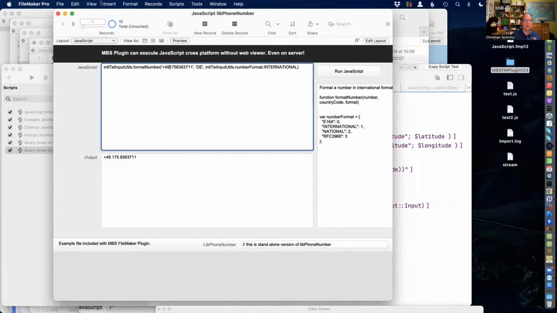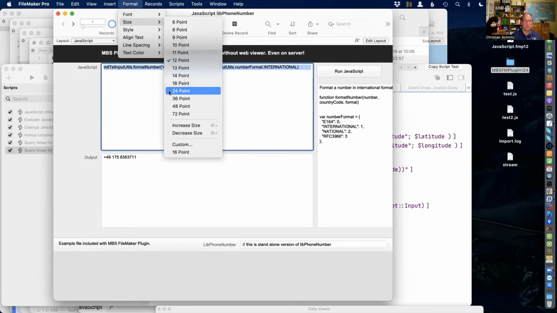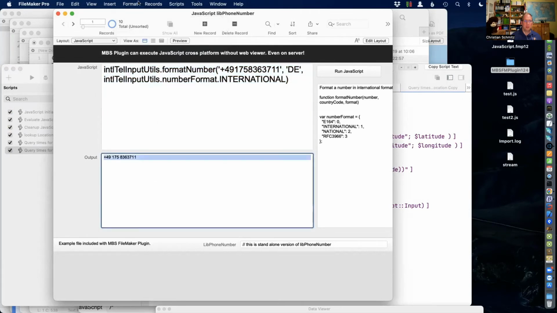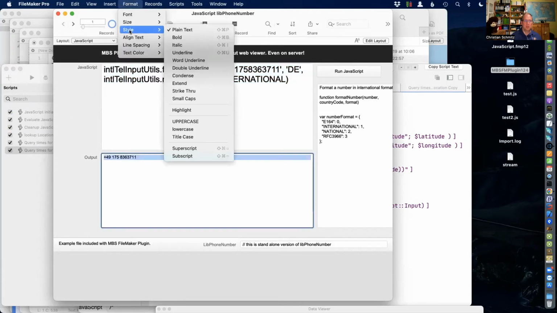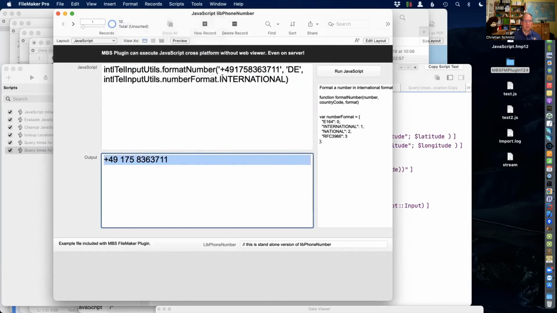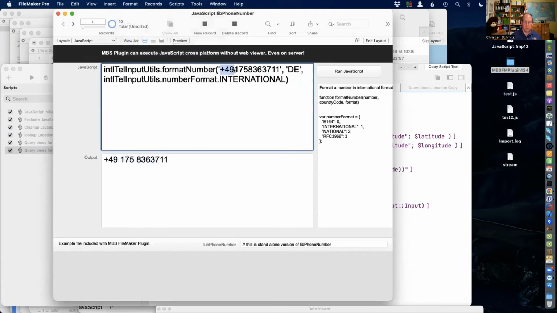Nice. So let's just change this. Let's say 80. I like to get to a big font. Yeah. And here's the result. So let's say the user doesn't type the prefix, and we just run the script. We also get the prefix added.